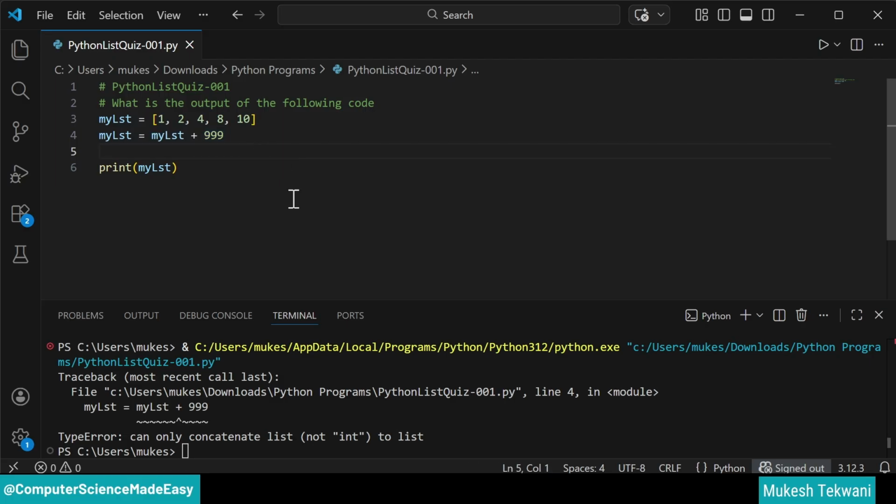So what is happening in this statement? My LST is an object. It's a structure of type list. We are trying to append, through this plus sign, the element 999 to this list. What we are expecting, let us write down here as a comment. Expected is the list 1, 2, 4, 8, then 10, and this is what we were expecting, but instead we've run into an error.